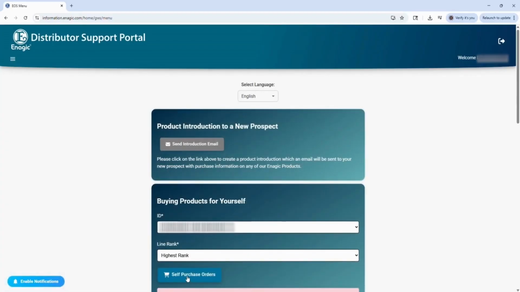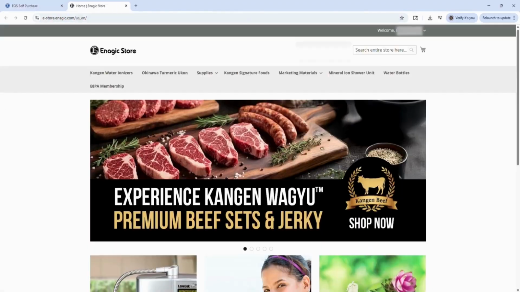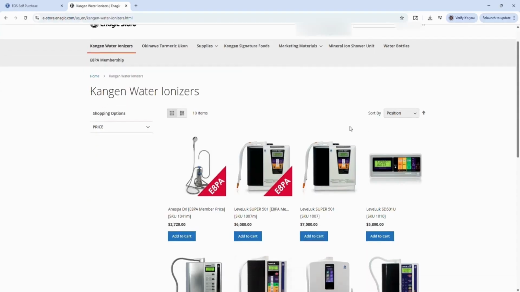Click on Self-Purchase Orders. The system will show your self-purchase details. Now, click Go to Enagic Store. You're now in the online store. For this example, let's say you want to buy a K8 ionizer, but you can also purchase many other products, such as filters and Yukon.